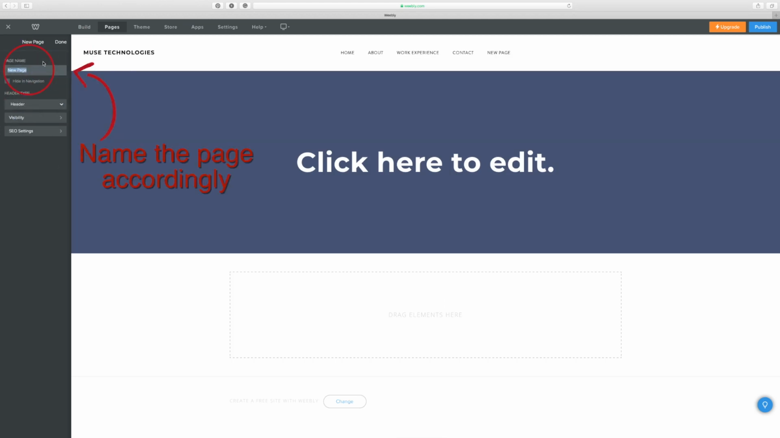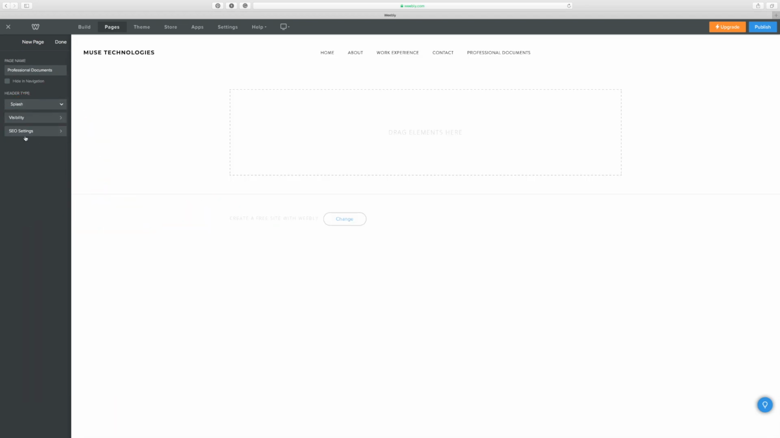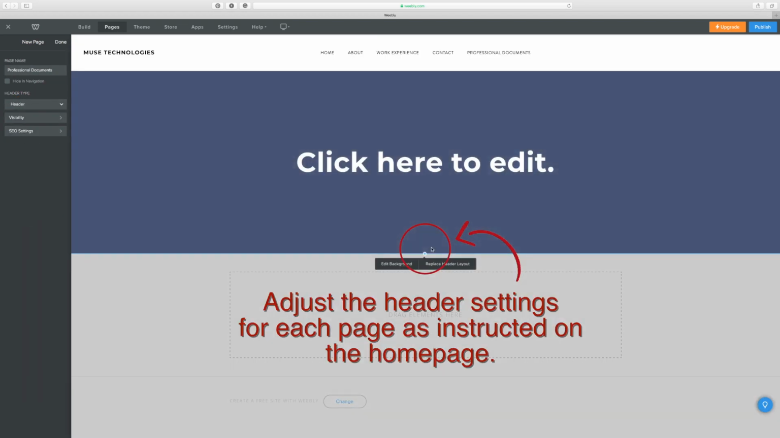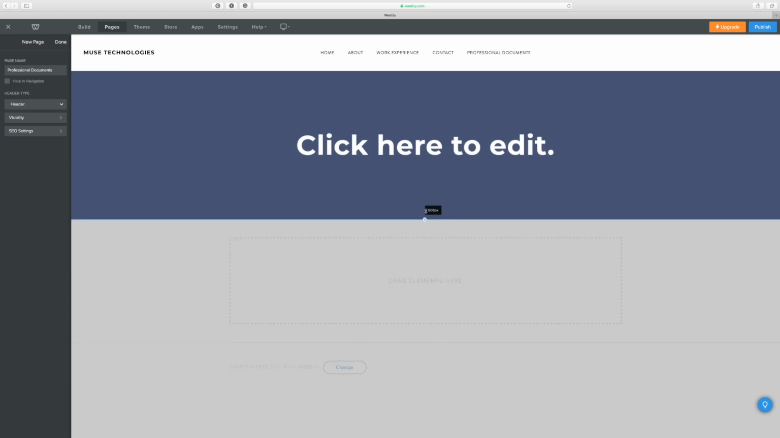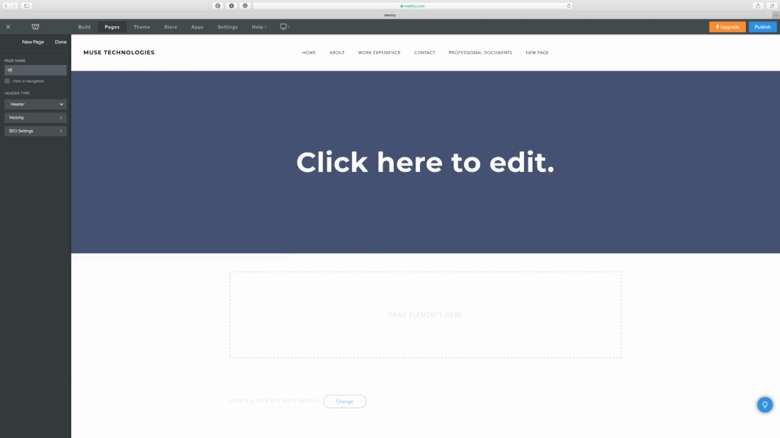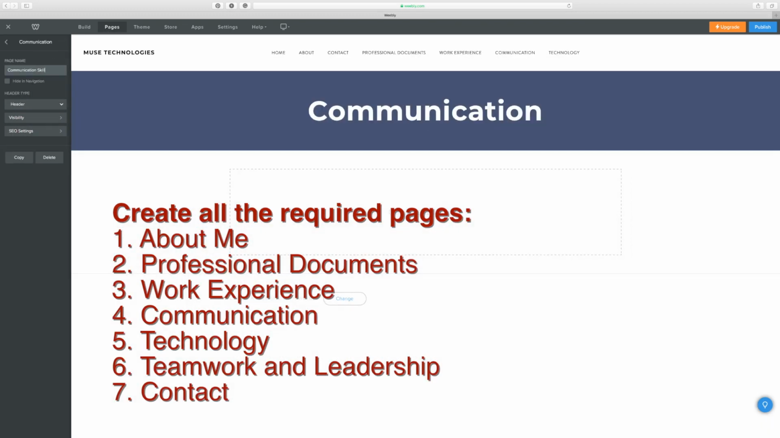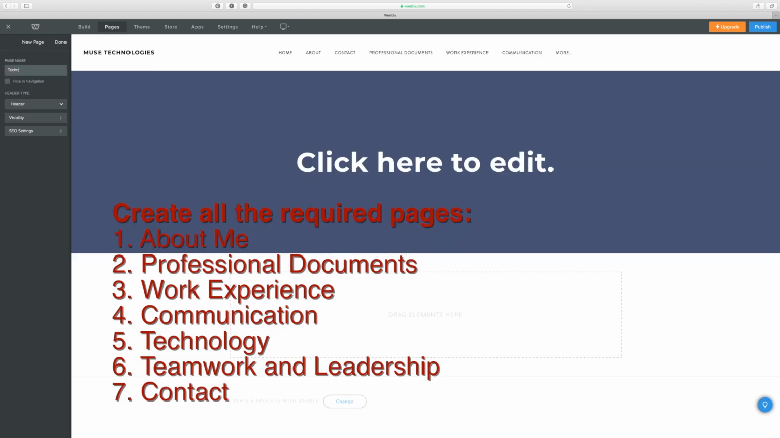When creating each page, name the page accordingly. Select a header type if you want a header on your page. Just as we edited the header on our home page, we're going to do the same for all of the pages that we create. Also name your page accordingly in the header section. Your website should have 7 pages, including your About Me page, professional documents, work experience, communication, technology, teamwork, and leadership.